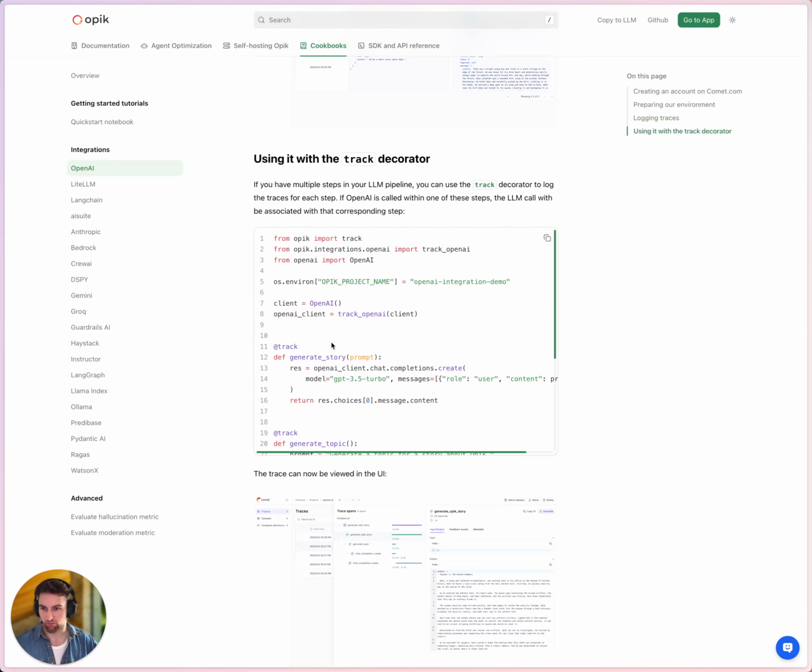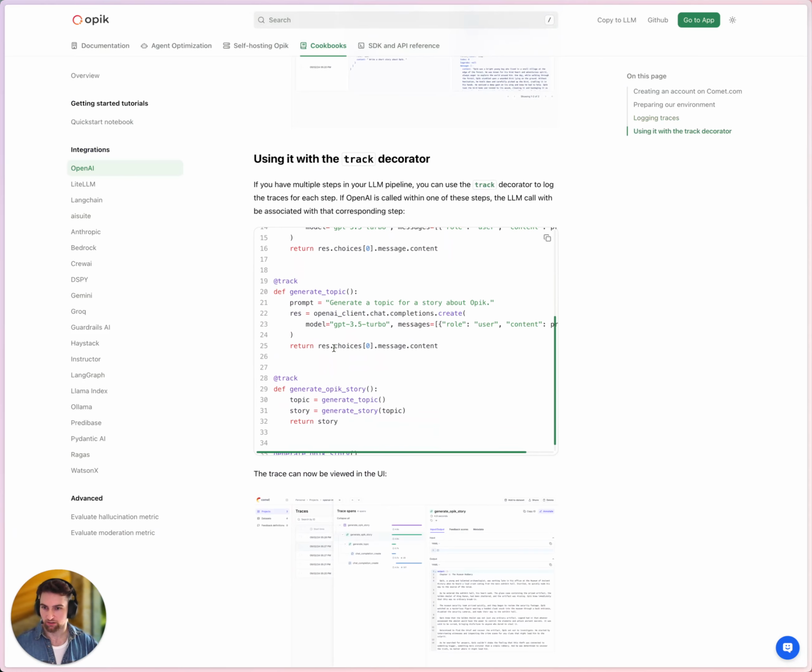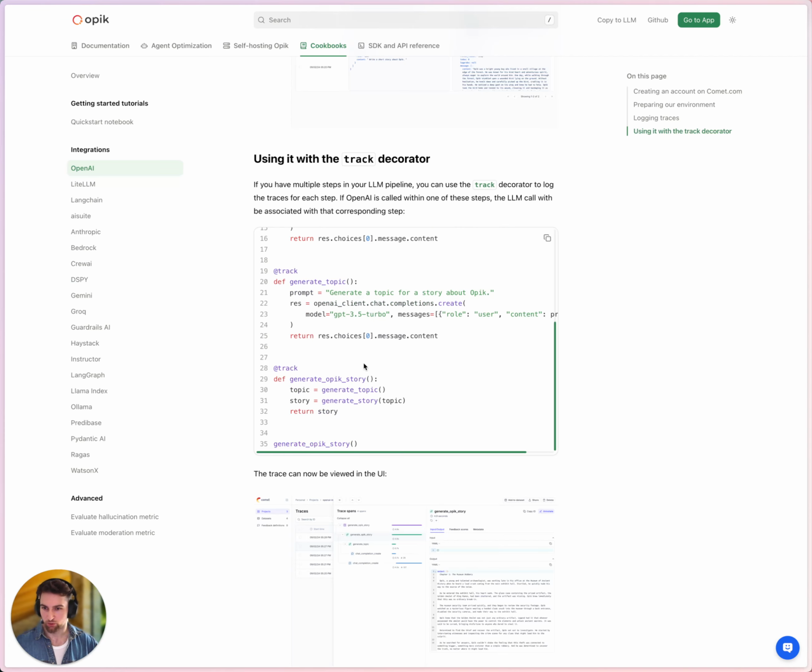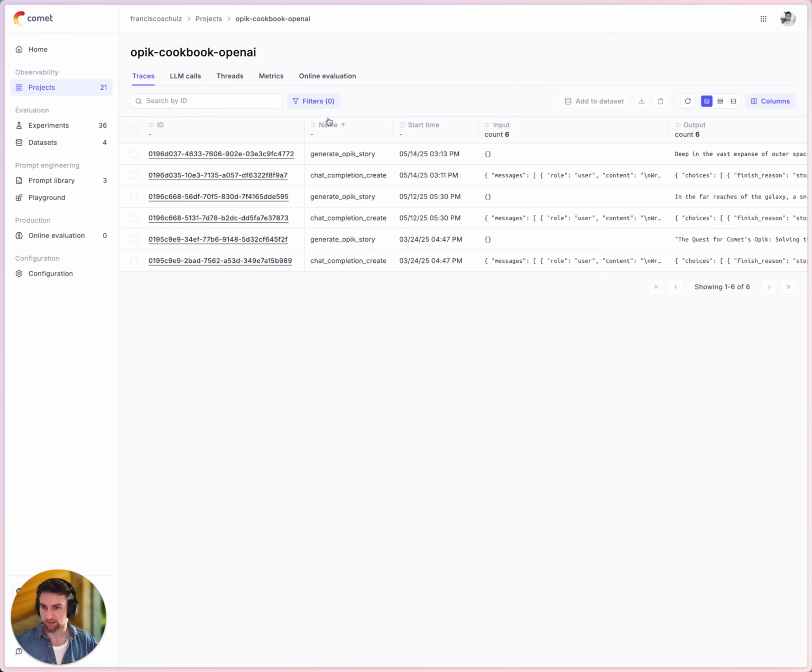And then we have the second part where we use the track decorator, which generates a little bit longer trace, like this. Yeah, sorry, not this one, the other one.